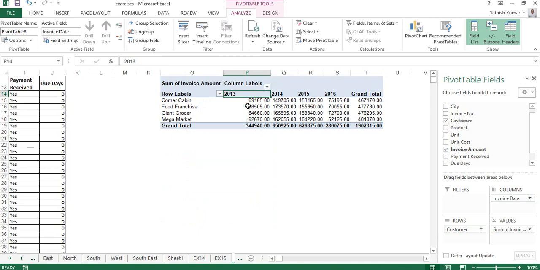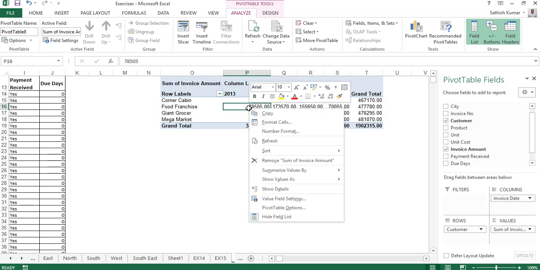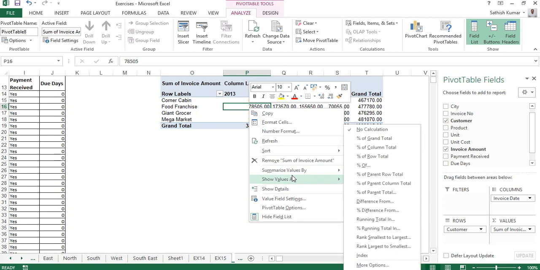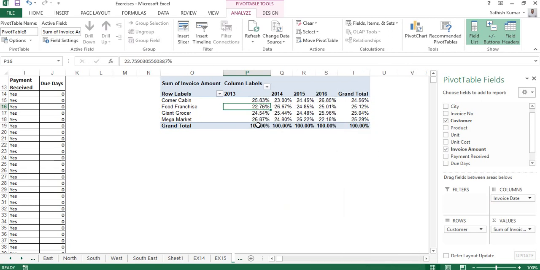Now suppose I want to know which customer has the highest sales in 2013. I want to compare it column wise or row wise. I can right click here, and go to Summarize Values By, then Show Values As, and I can say percentage of column total. So 100%. So for each customer, what is the percentage of sales for 2013, similarly for 2014, similarly for 2015.